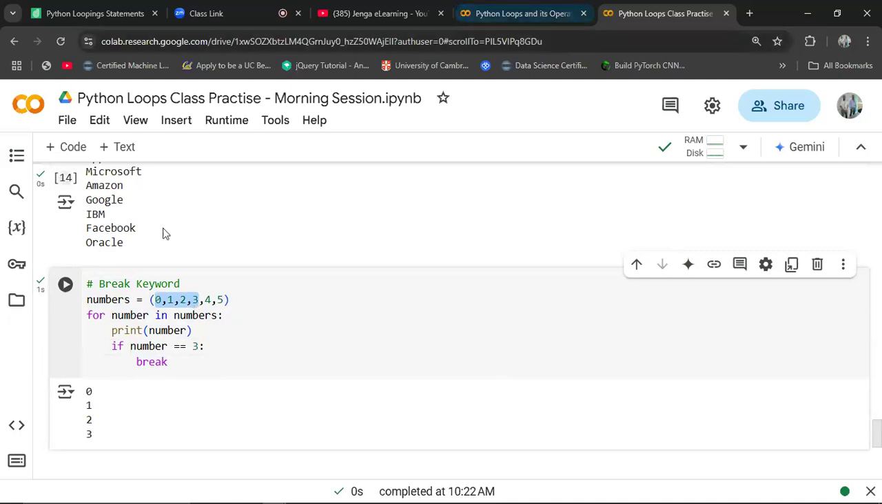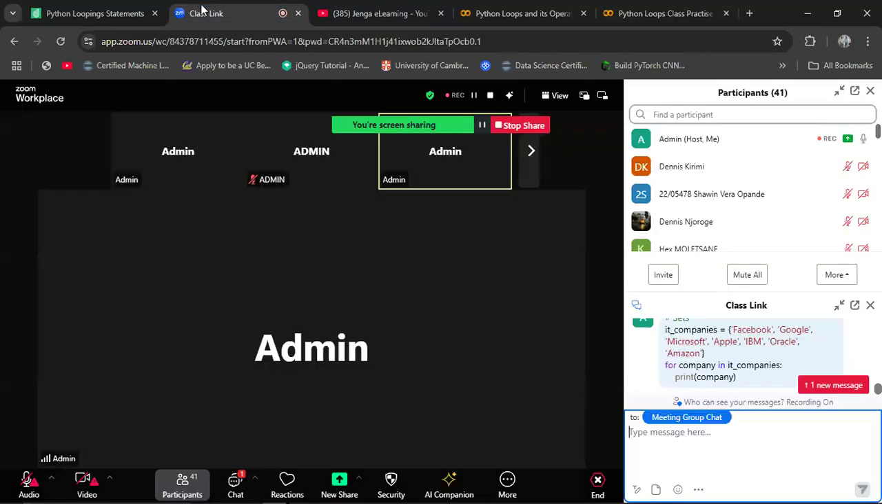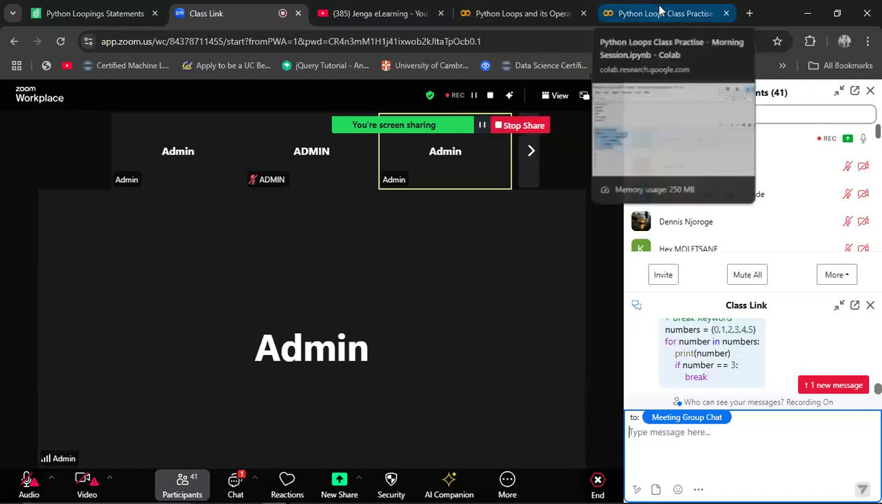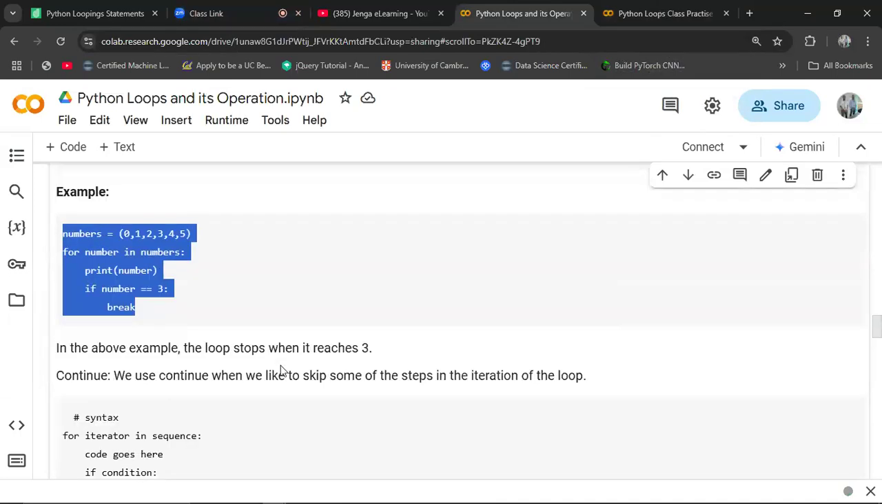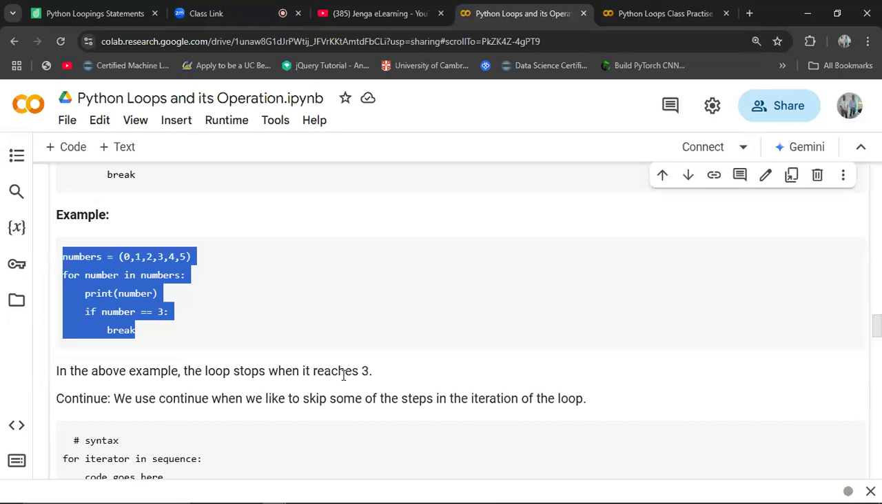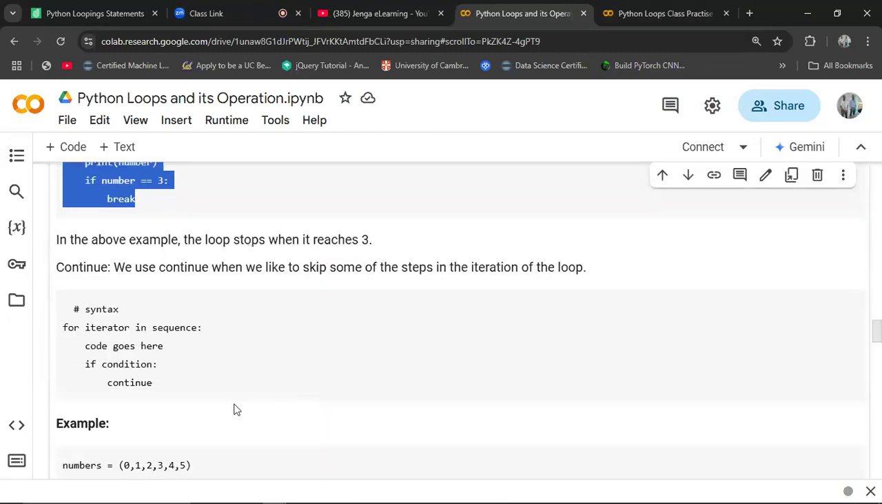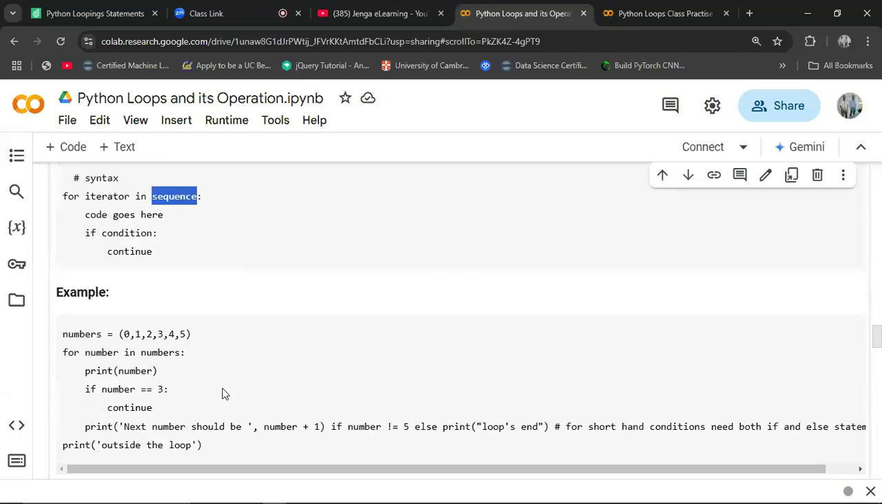So I hope you try that one here. We've already demonstrated the break keyword. From there, we can also try out continue. We are being told that in the above example, the loop stopped when we reached 3. With continue, we skip some steps in our iteration. This is the syntax for an iterator that goes through a sequence: if the condition is there, we just continue. This is a good example to demonstrate.